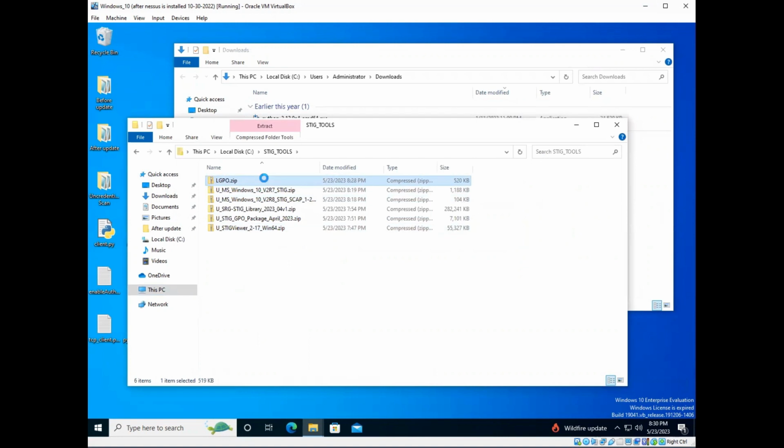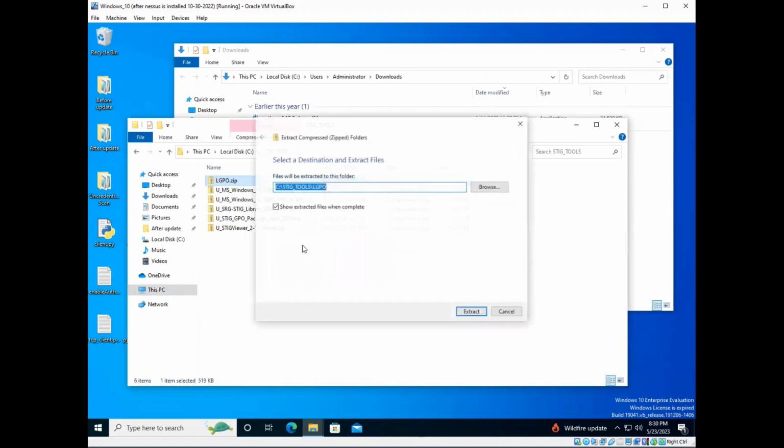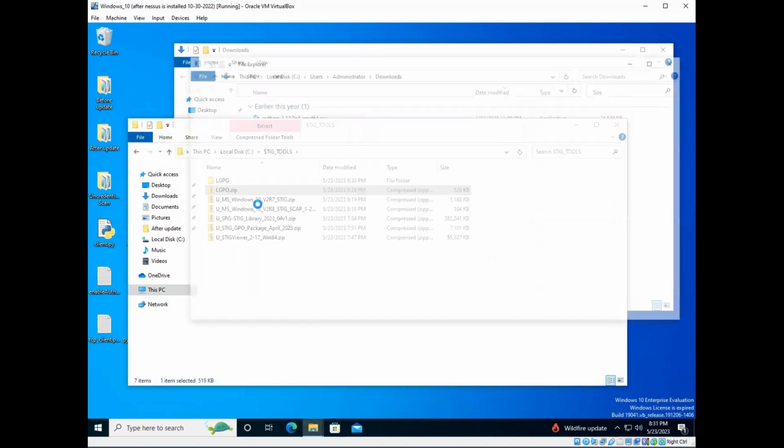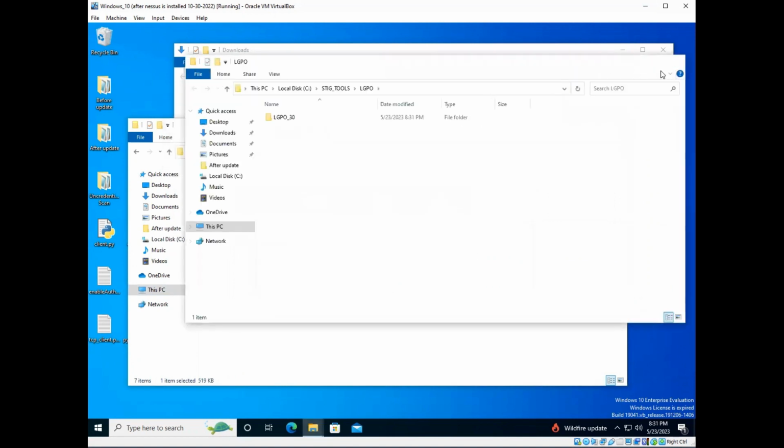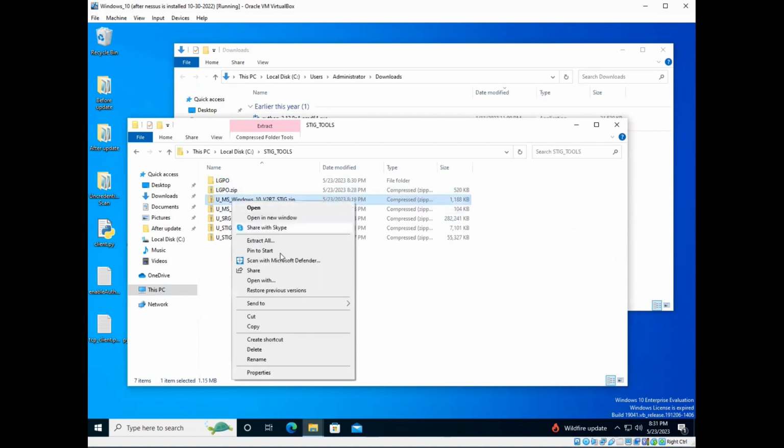Once we've moved them, we'll start unzipping these folders. We'll just click Extract All. All right, so that's extracted. We'll go to the next one and extract it as well.